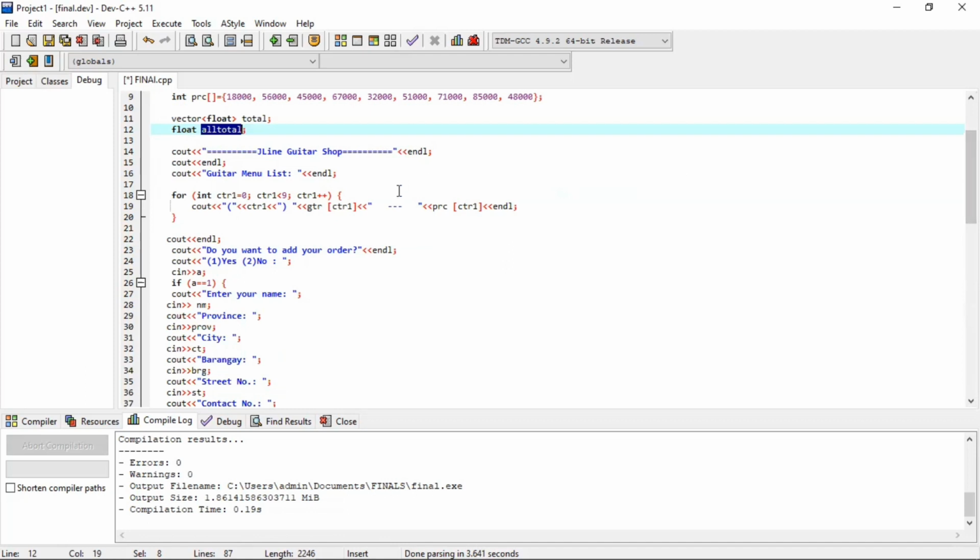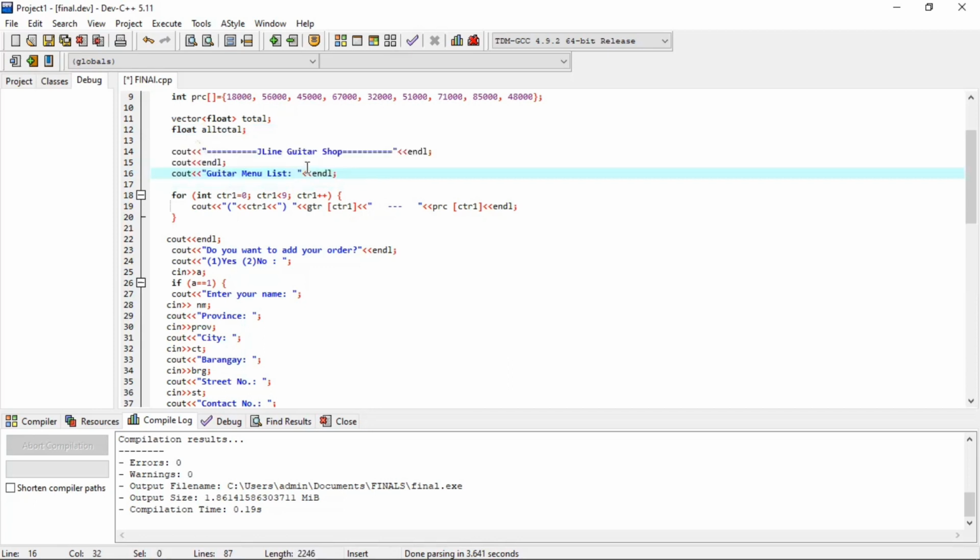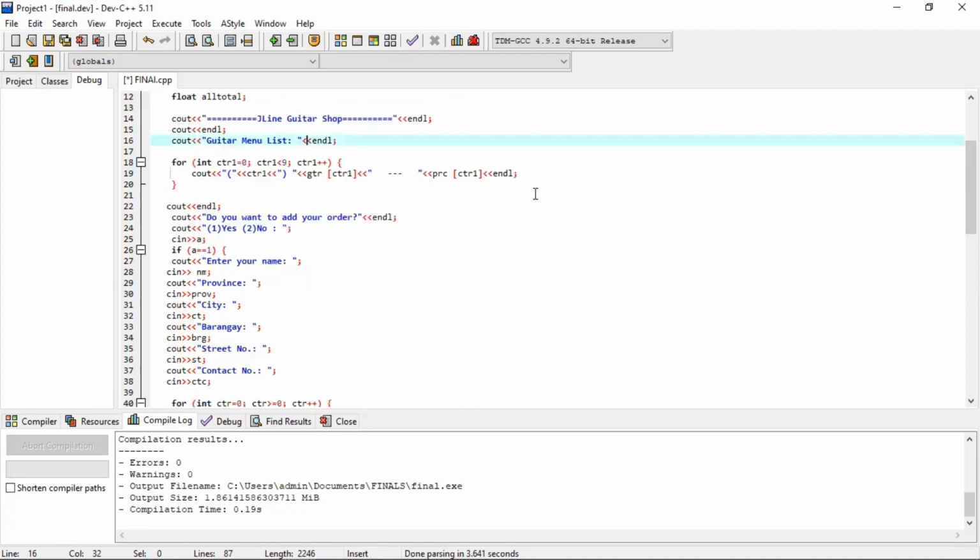So on this part of the program, these three lines will display the name of the shop, then the menu list, and then after that we will be having this for loop.